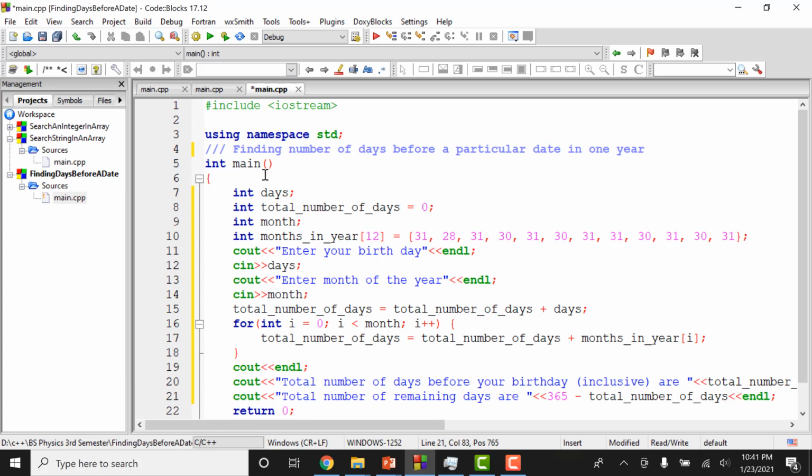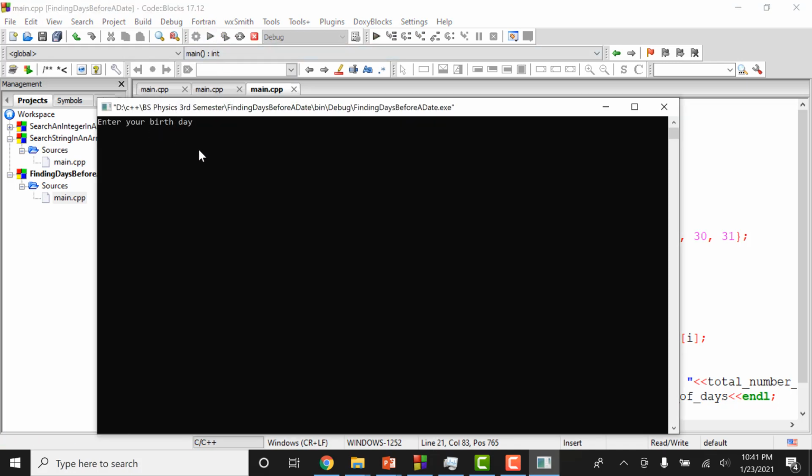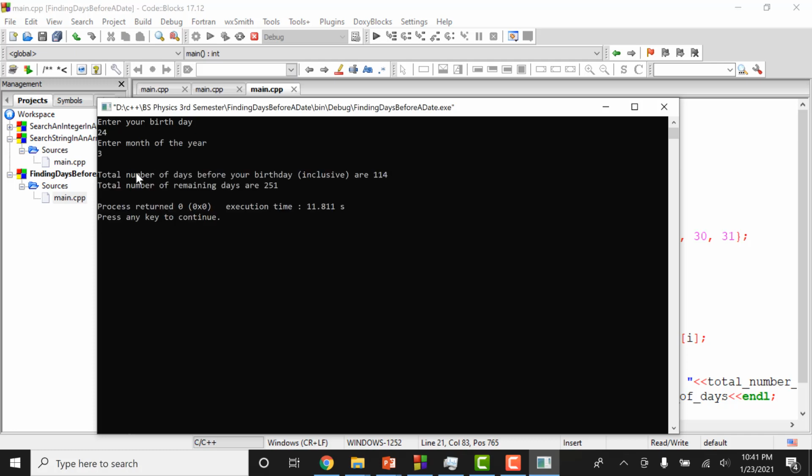whether our program is correct or not. So first I'm going to compile it. There is no error. Let me run it. So enter your birthday. For example, my birthday is 24 and month is 3. So total number of days before your birthday are 114.